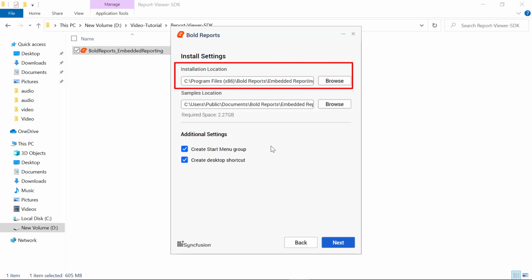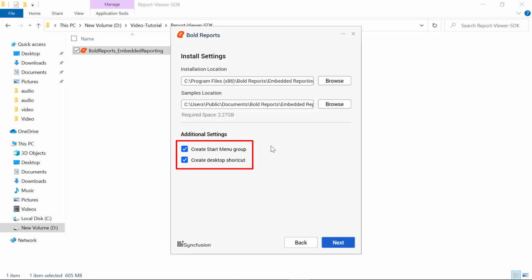The Installation Location field shows where the application will be installed, and where the files related to the application will be copied. The Sample Location field shows where the report samples, and the files required to render the report samples will be copied. The Create Start Menu Group and Create Desktop Shortcut checkboxes are used to create shortcut icons, and a Start Menu Group after Report Viewer SDK is installed.